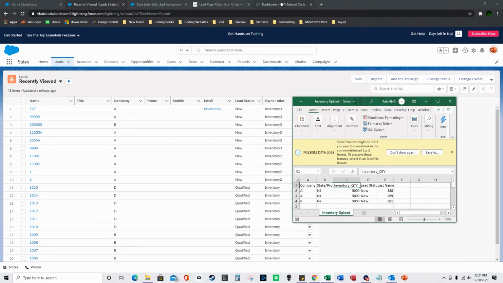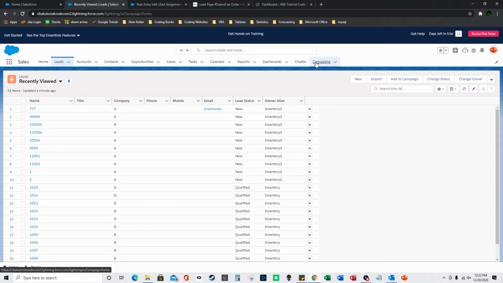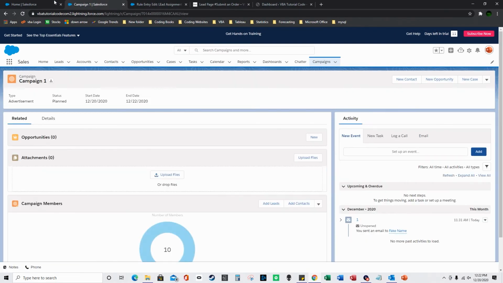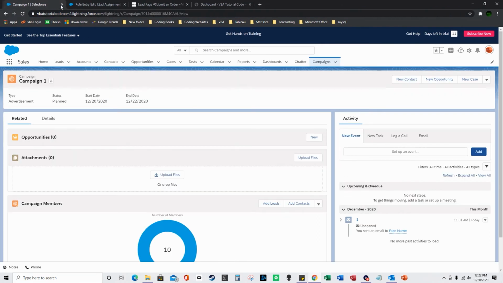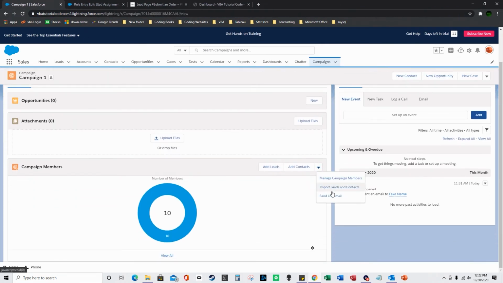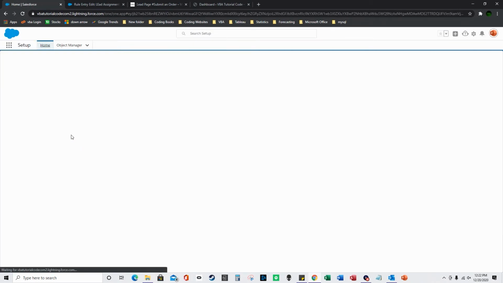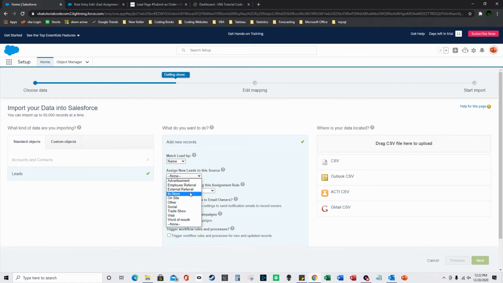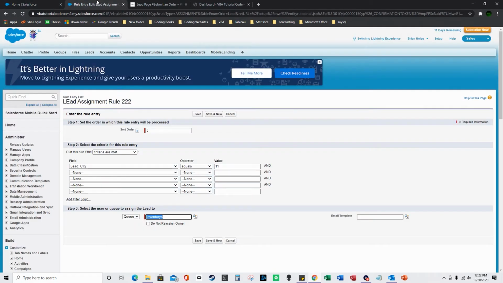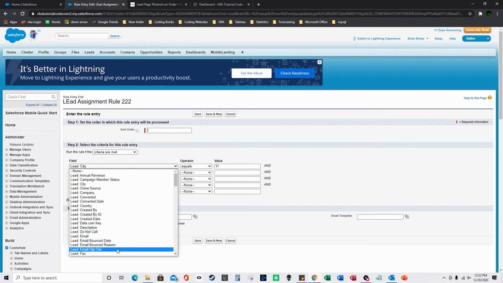So now let me just close out this Excel CSV file. I'll go to campaigns, and I'm just going to close out this page and then go back to it again so you can find out where to go. So you click here and go to import leads and contacts, and I'm going to upload leads, add new records, name, I'm going to say in-store, and lead assignment rule 222.